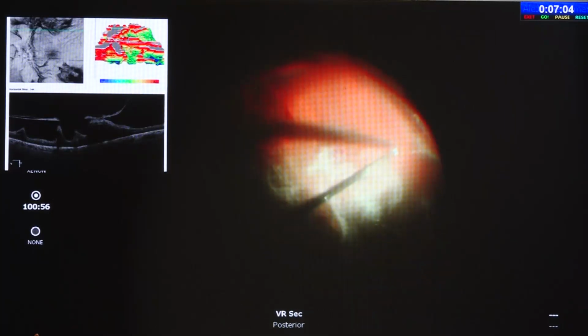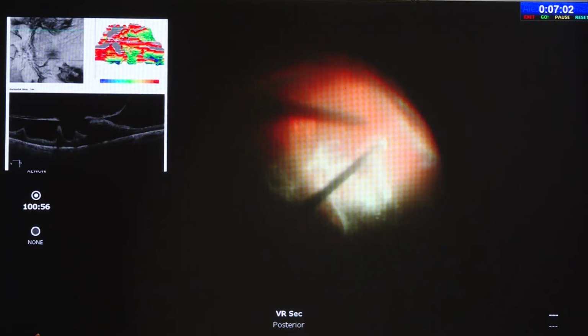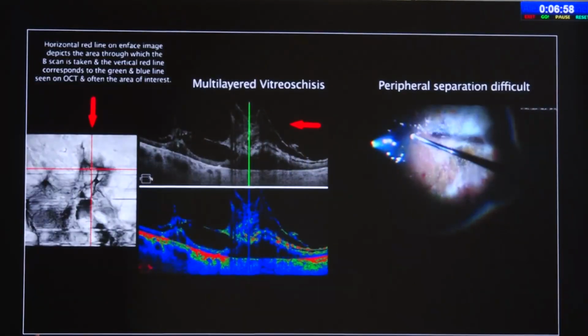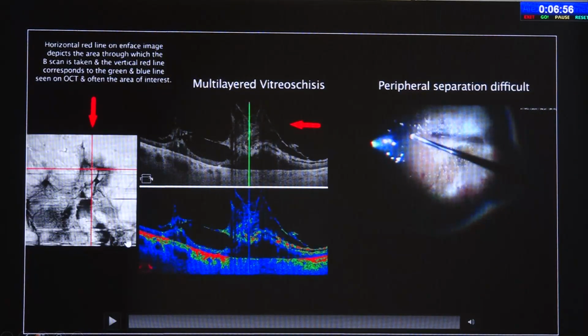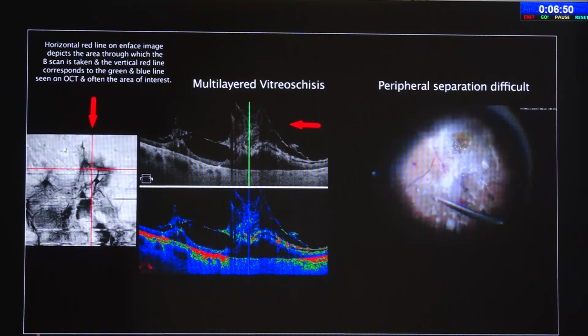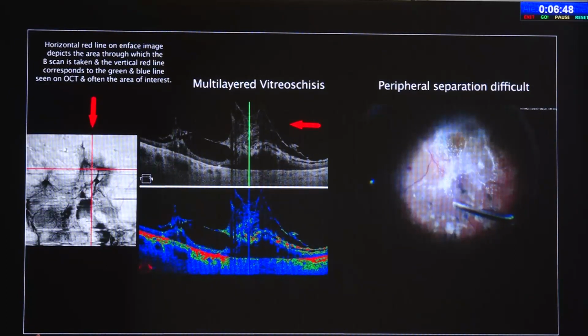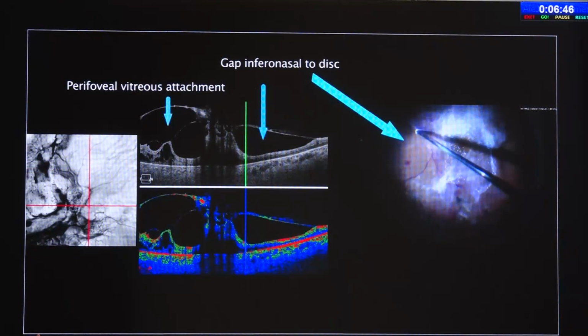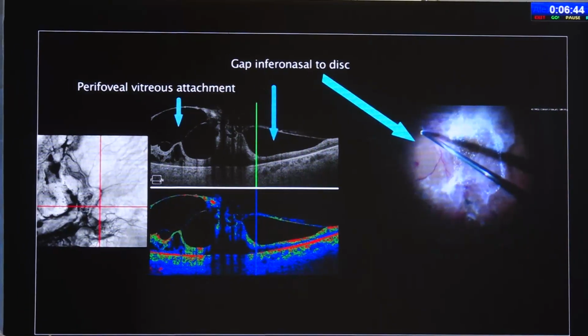We have an assistant, or if you don't have a good assistant, you can put a chandelier and do it yourself. But this helps you get into the correct cleavage plane. What about cases with multi-layered vitreoschisis? So this is also a video. You can enjoy the video. You can see when you have something like this, you have to be very careful and you have to go kind of layer by layer till you get into a correct plane.